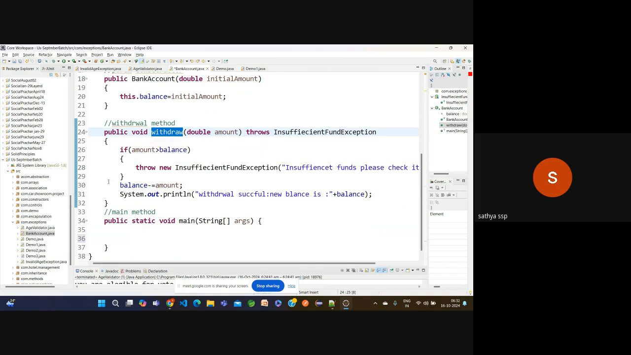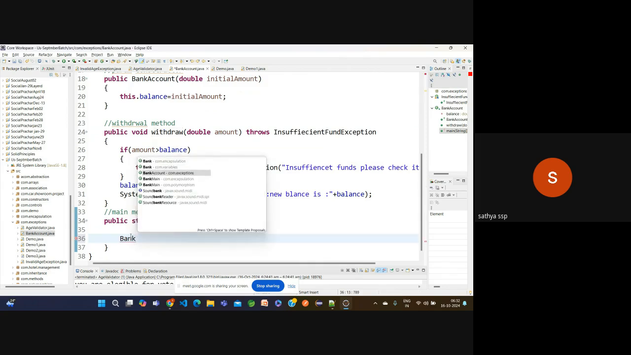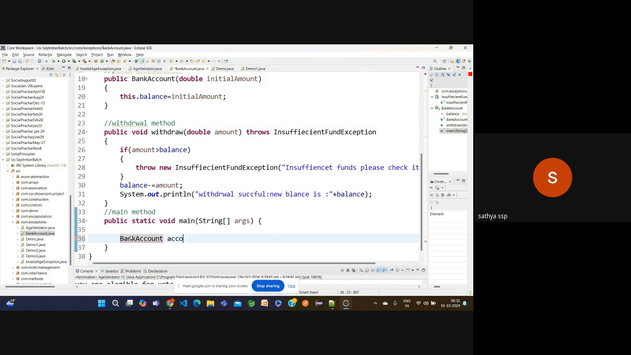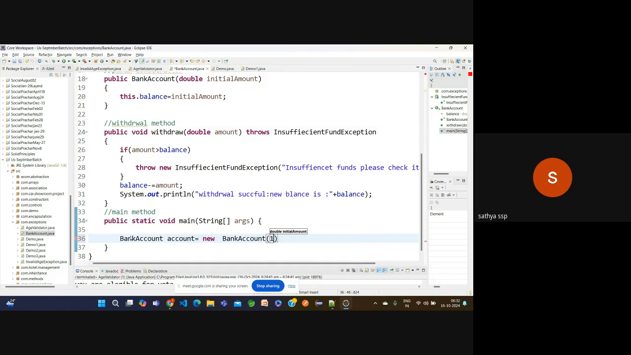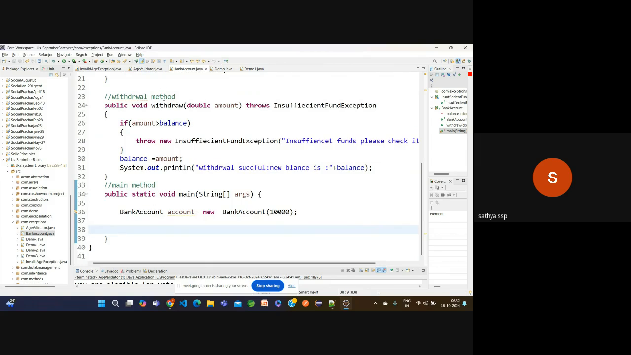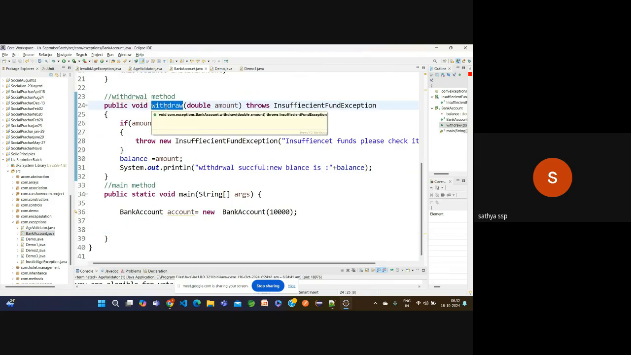Okay, now here we need to create an object. Now BankAccount. Okay, now account is equal to new BankAccount. Here we need to pass some initial balance, 10,000. Okay, the initial balance I passed. Now we need to call this withdrawal method. This withdrawal method is an instance method.